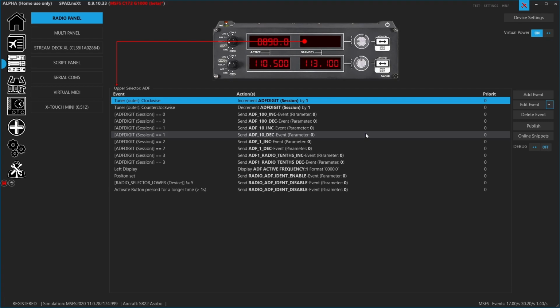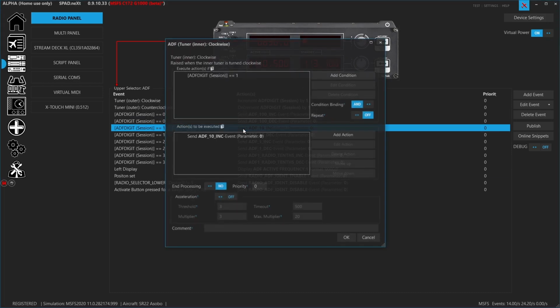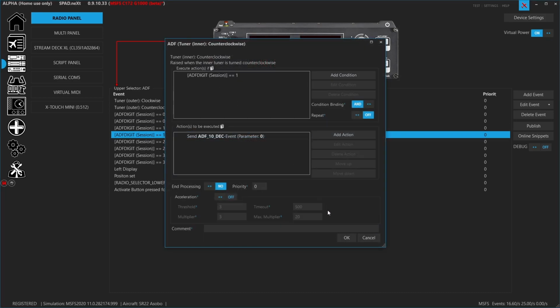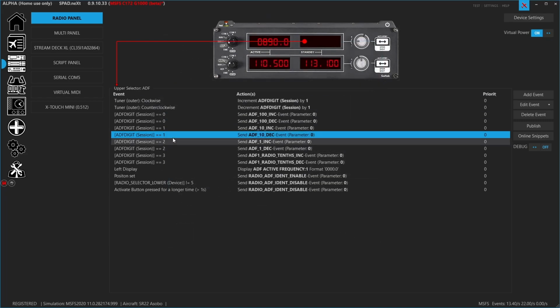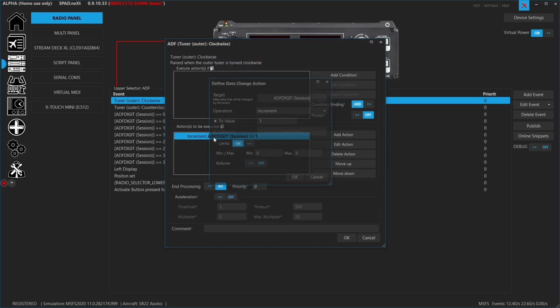And then the inner tuner is going to check that session. If it's 0, it's going to change the 100s. If it's 1s, the inner is going to increment the 10s, and decrement. So it's using that check to check this ADF digit that we created, which is a local variable.